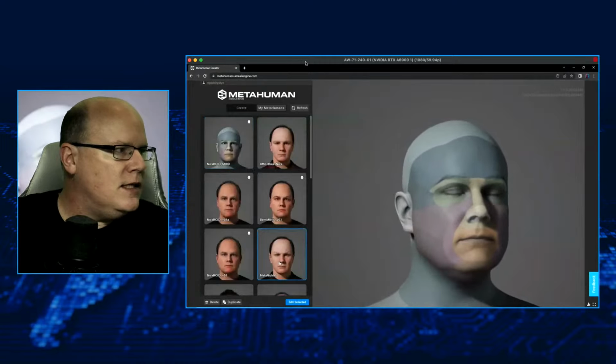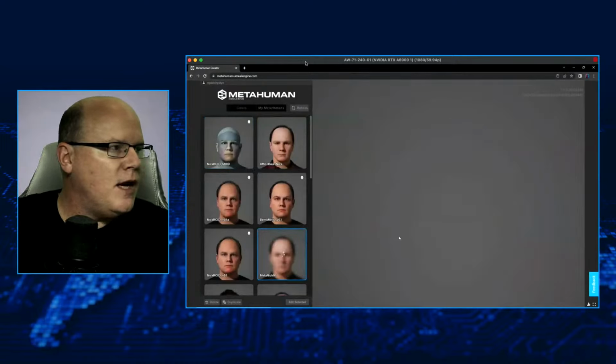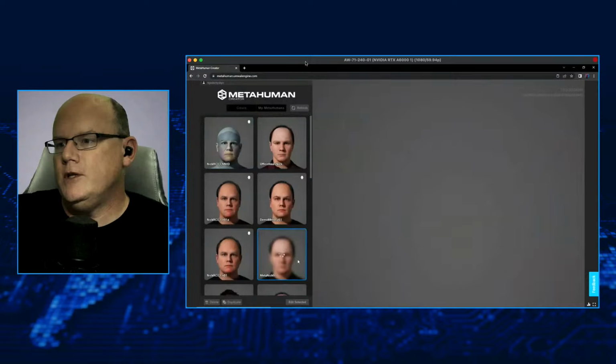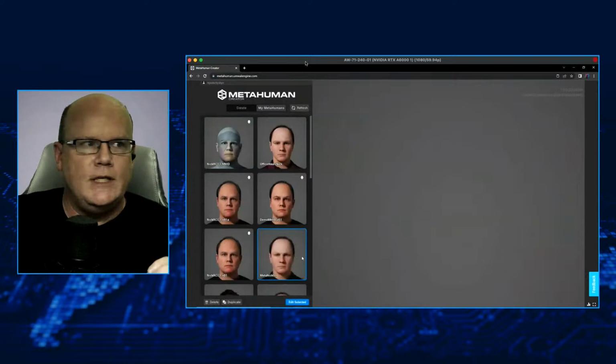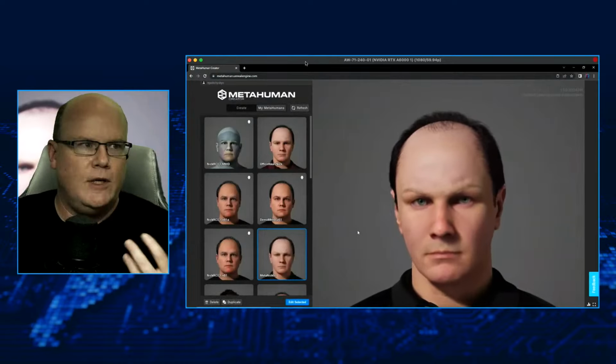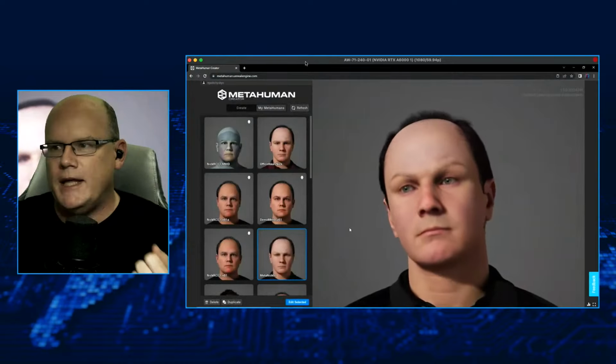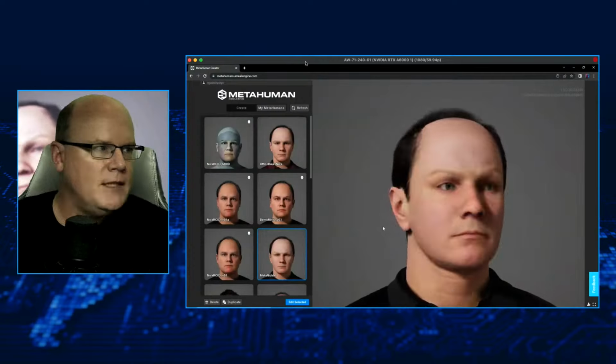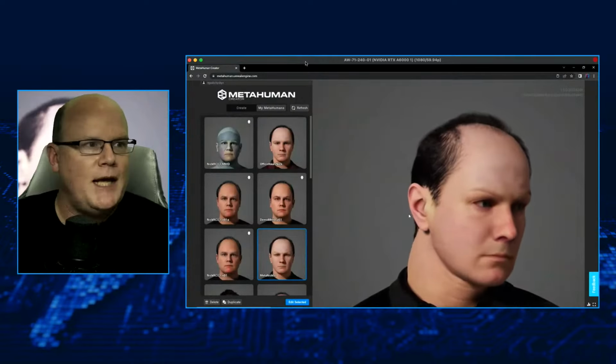Just as a comparison here, this is a MetaHuman that I tried before this feature existed. This is just taking all the existing template parameters in MetaHuman and trying to blend them and get it close to myself. And at the time, I was pretty happy with this.